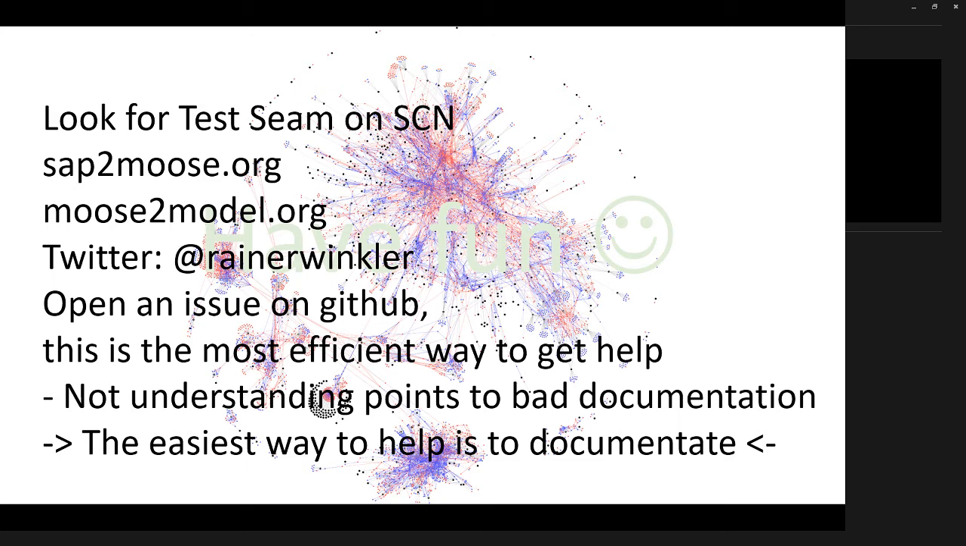And if you don't understand something, the reason is that it's badly documented. So please feel free to open an issue for documentation, or maybe the wiki is open and you can change it yourself.